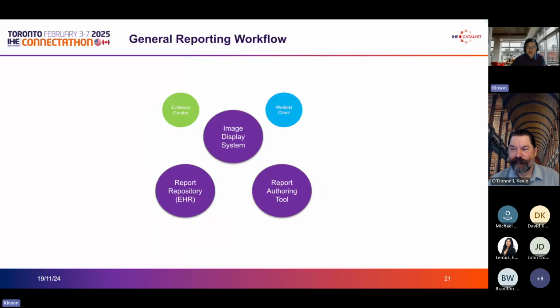So if you think of what a general reporting workflow looks like today, we have some major systems. We have an image display system, basically your PACS. We have a report authoring tool, which is mostly your reporting system. And then we have a report repository, your EHR, and sometimes the PACS also gets a copy of the result. The PACS may also have additional systems integrated, like evidence creators, for example, many of the AI applications that Kevin talked about, or a worklist client. There may be specialized worklist applications to drive and optimize your workflow.